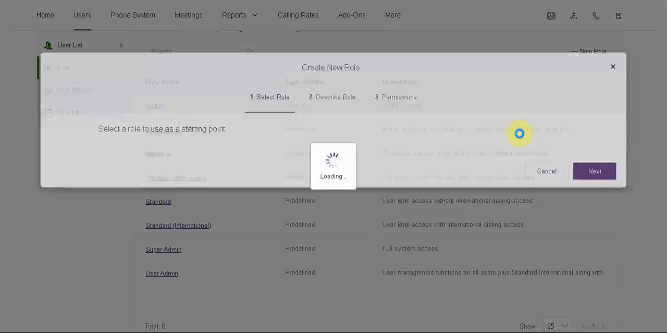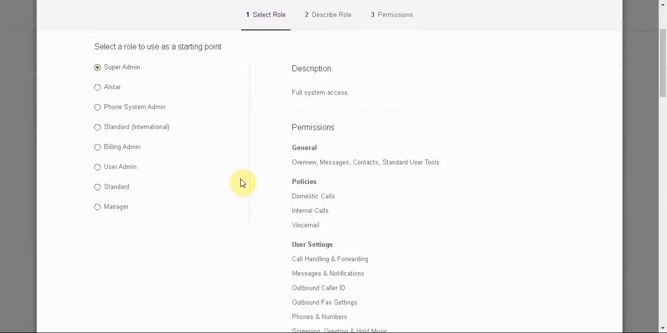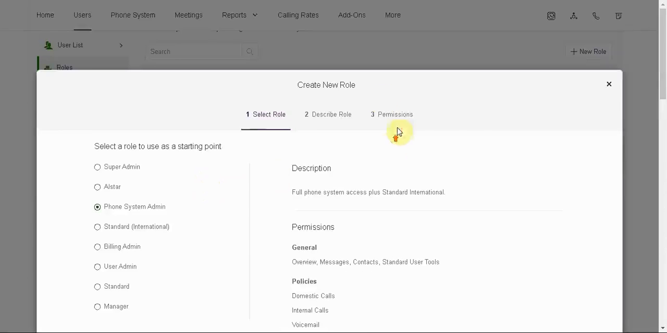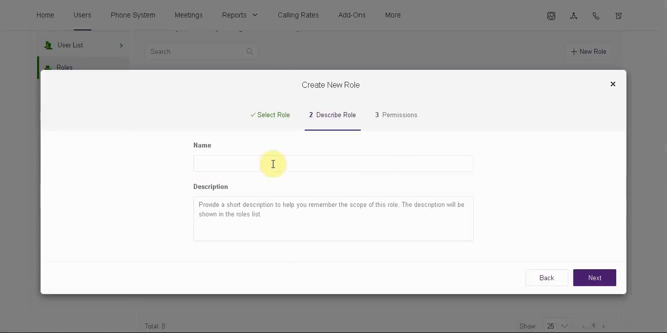You can click on New Role and select which role you want to use as a starting point, and then build off of that one. So let's say we needed to have somebody to be a phone system admin, where they need to modify some of the devices, but they don't need access to everything else. You can see here, this is everything that they'll have access to, and click on Next. We can describe the role. In this situation, we're just going to use a test role as the name.